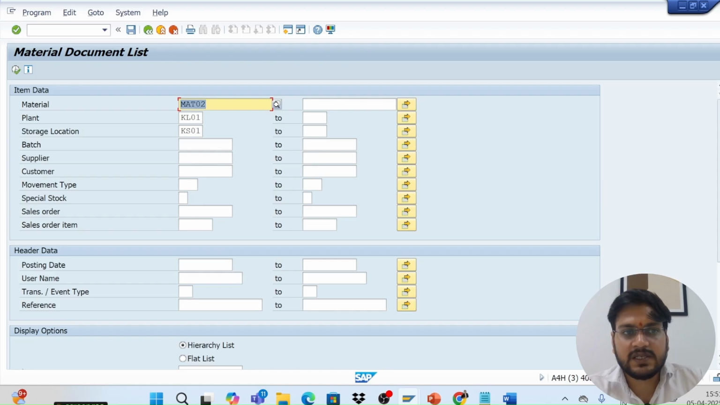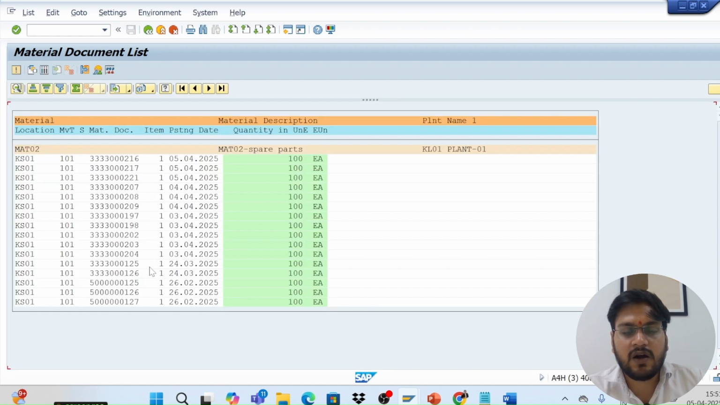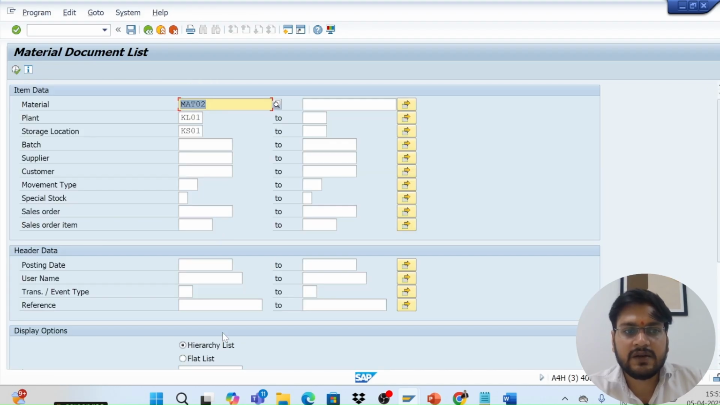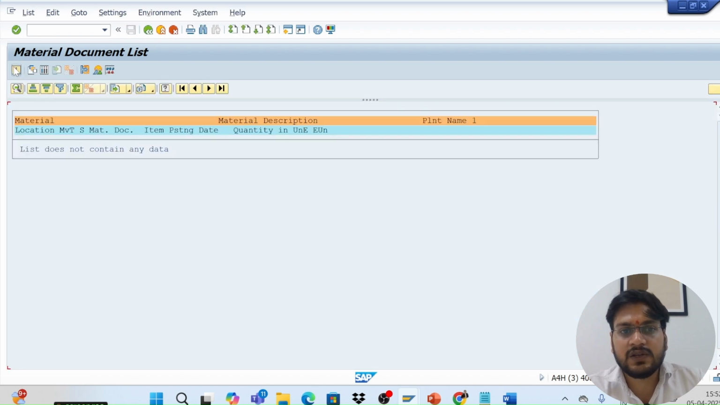In MB51 we just need to mention our material number, plant code, storage location code. Once we execute, we can see how many postings are there. Postings means on this and this date how much quantity we have received, how much quantity is returned, everything we can see. Like see how important movement type is. If I want to see only goods receipt, I will give 101 here. For return delivery, the movement type is 122. Then we mention it here and execute.